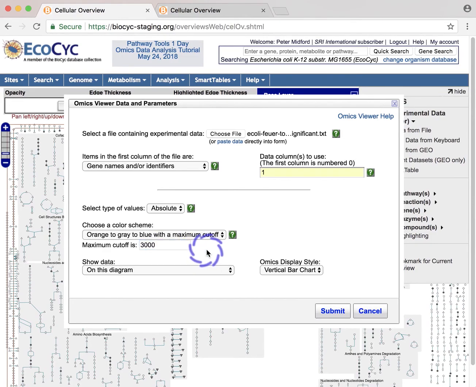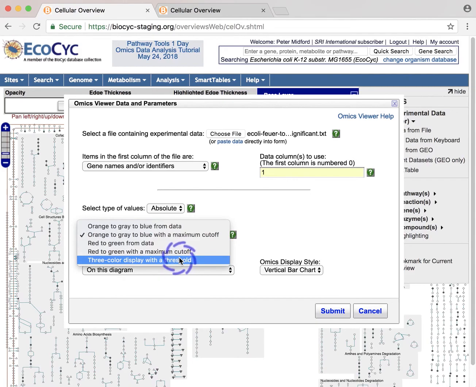Most of the values in this data set are less than 3000, and by choosing a cutoff of 3000, the magnitude of these outliers does not mask the variation among the majority of the gene expression data points. Note that the cutoff does not remove data points over 3000. They are displayed at the orange color extreme. The final color scheme option just consists of 3 colors: a high color for everything above the threshold, a low color for everything smaller than the negative of the threshold, and a middle color for everything in between.